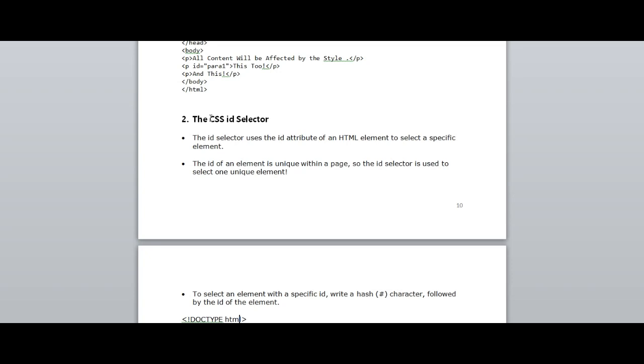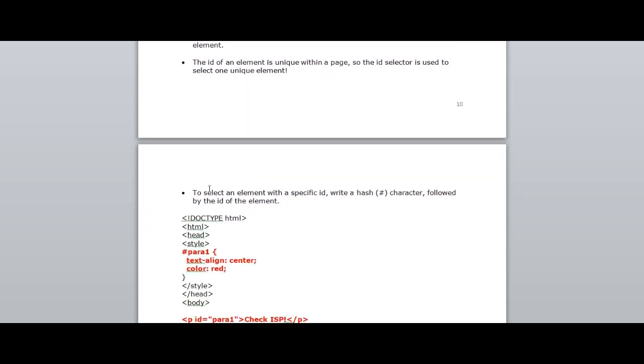Now let's make progress. Let's come to the CSS ID selector. The ID selector uses the ID attribute of the HTML element to select a specific element. A specific element, I repeat. The ID of an element, which is like an identification, is unique within a page. So the ID selector is used to select one unique element. Now, to select an element with a specific ID, write a hash character followed by the ID of the element. Now, let's take a simple example.